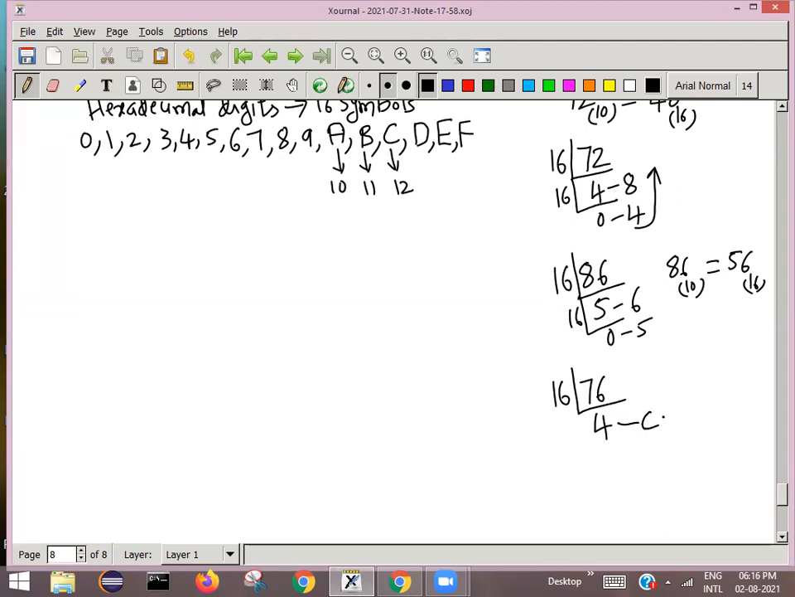You should not write 12 there. You are representing in hexadecimal now, so you have to write the appropriate symbol. 12 means the symbol C here. Then 16 zeros are 0, and the remainder is 4. Write the numbers from bottom to top. That means 76 in decimal is equivalent to 4C in hexadecimal.